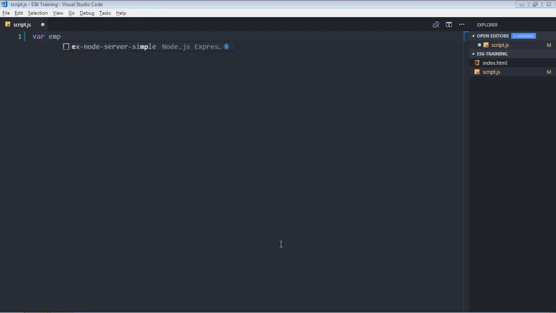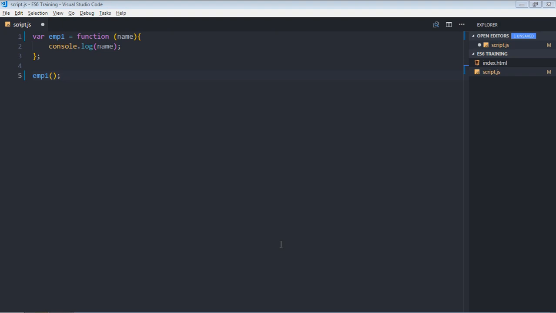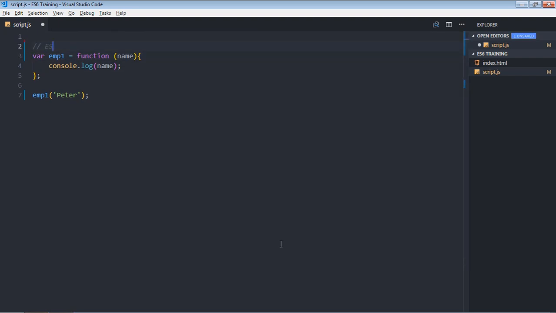So it will be a variable emp1 and it will point to this function. It will simply take a parameter name and we'll print that name. That's it. Now let's call this function, save it. Okay, I have to pass the parameter, so make it beta, save it, and this is the output. Let's put a comment here, ES5.